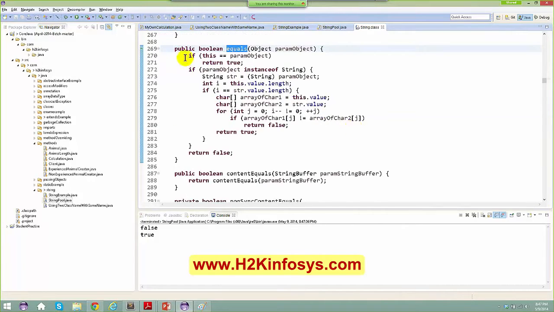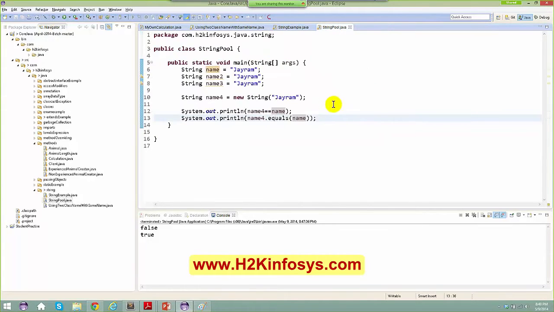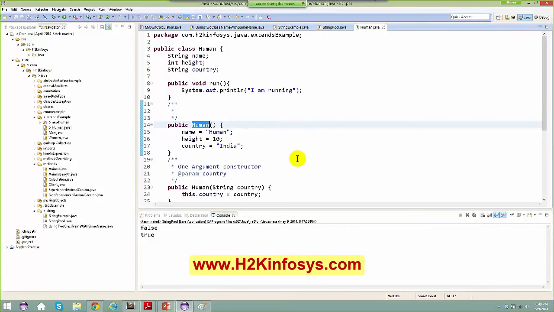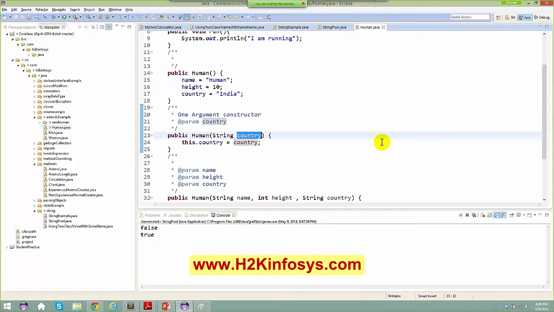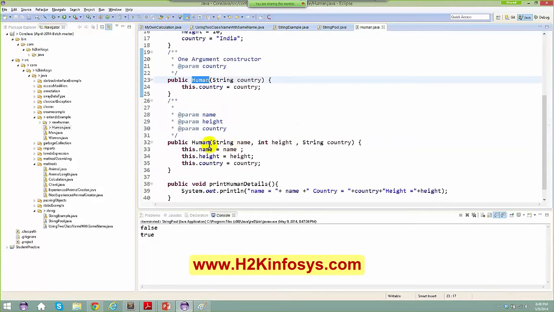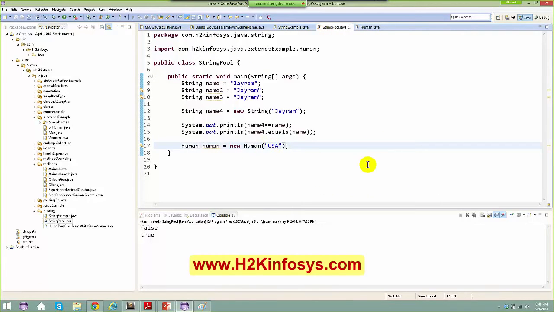Now string has got an equals method wherein it does some functionality to check whether two strings are same or not. Okay, so how do I implement the same functionality out here? Now let's say I say human equals new human, and I create a human with a country, let's say. So I create a human with country USA. Let me take one more with name, height and country. Okay, now I want to create one more human 2 with same name, height and country.